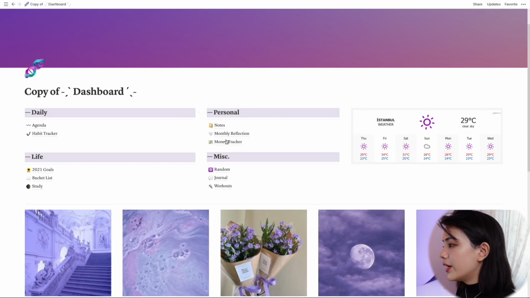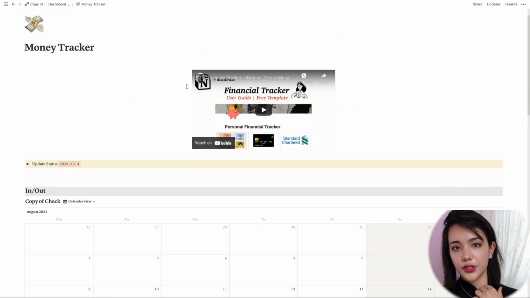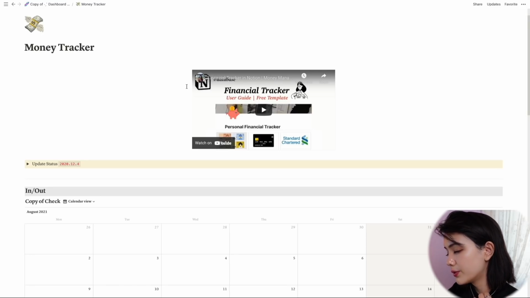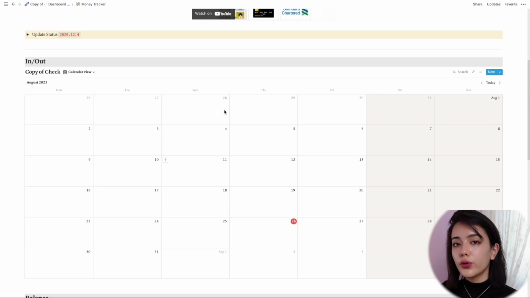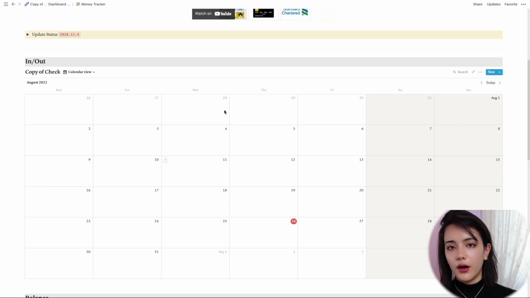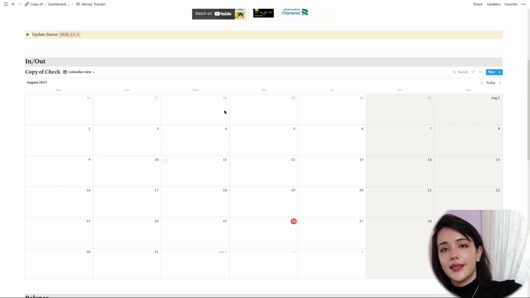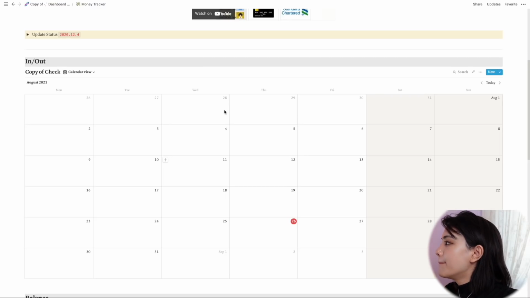And then we have a money tracker. This is another section that I copied from another YouTuber that I'm gonna add down in the description. Here basically you can manage how much money you have spent that week or month, and you can control your money. I do use this pretty often. I cannot exactly show my data because I don't wanna show it. I might show it one day, but not today.